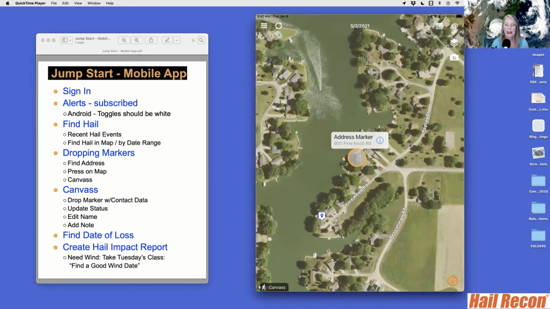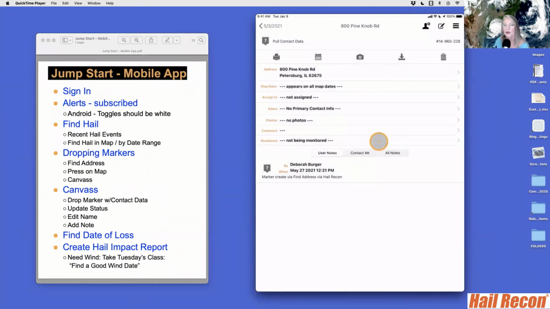Now, keep in mind that you only use that once per address. Okay, so that's the second method. And again, if I want to open that marker, I can tap the I. If you're using an Android device, just tap the address to open.